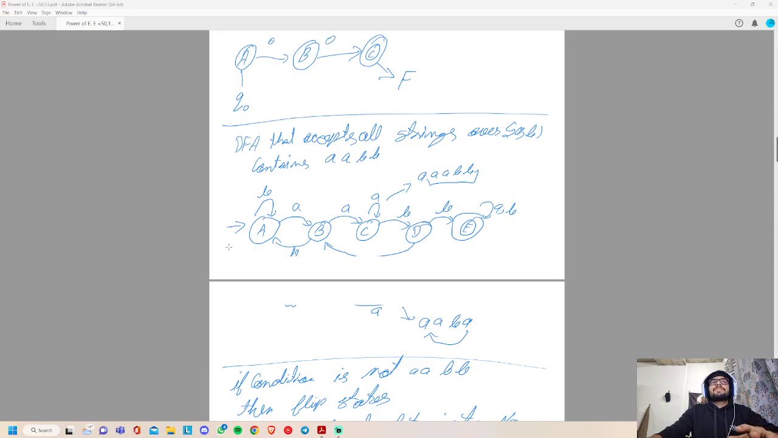So let's start with this. A is the start state. If we get a, we go to B. If we get a again on B, it goes to C. If we get b, it goes to D. If we get b again, it goes to E, and this is the final state.